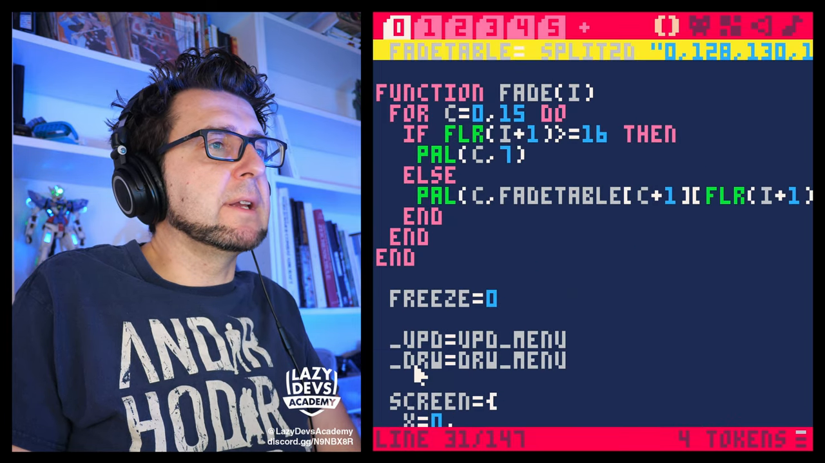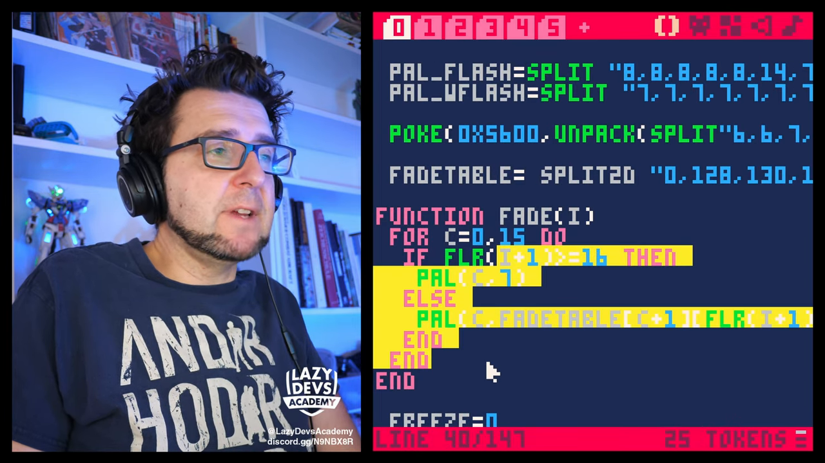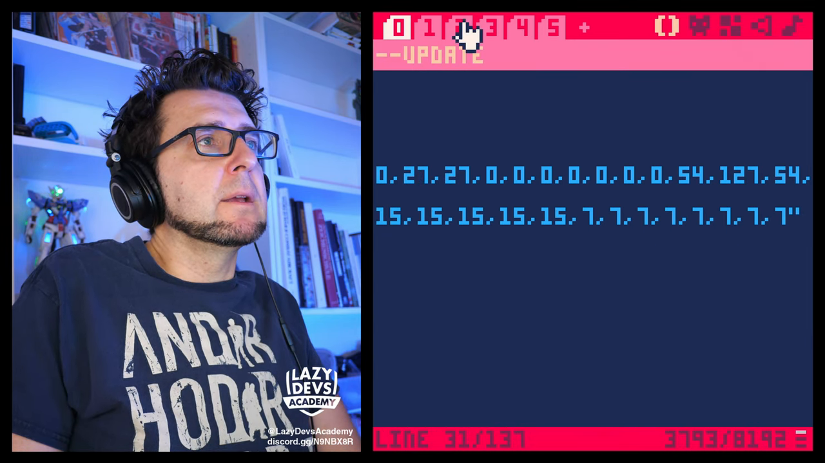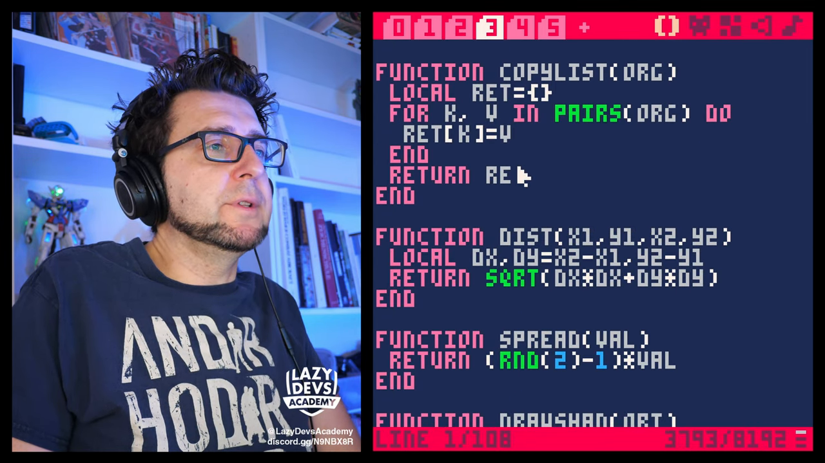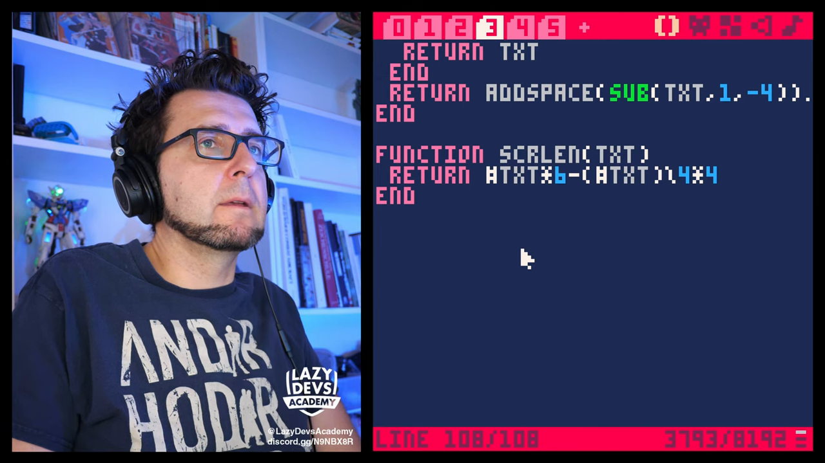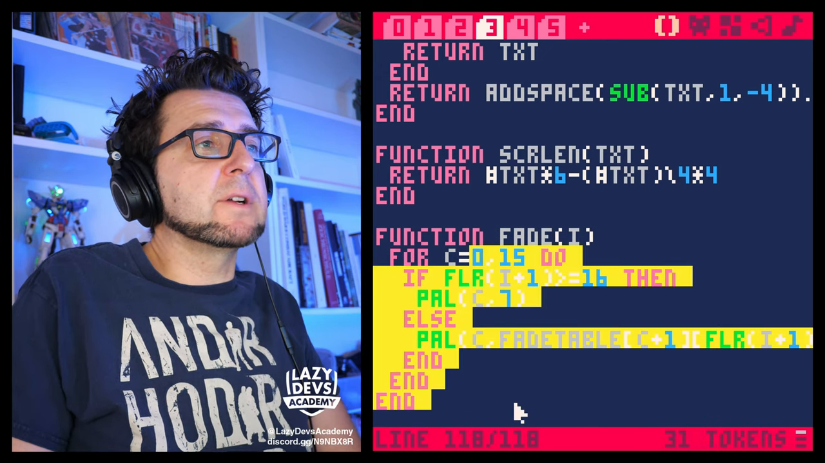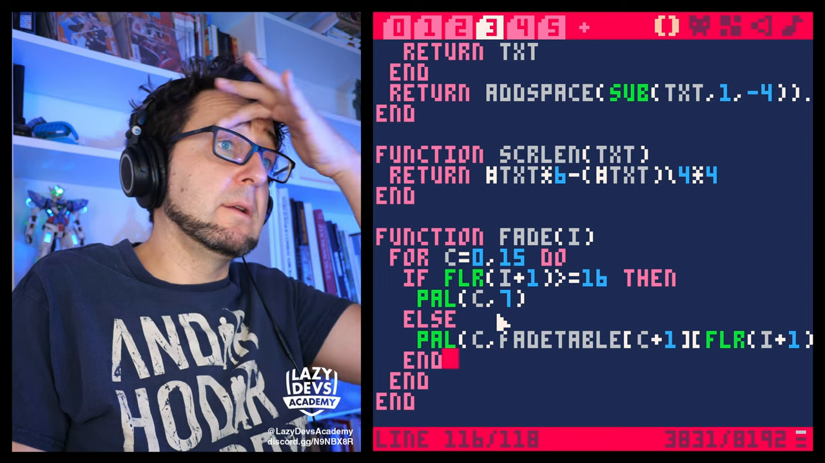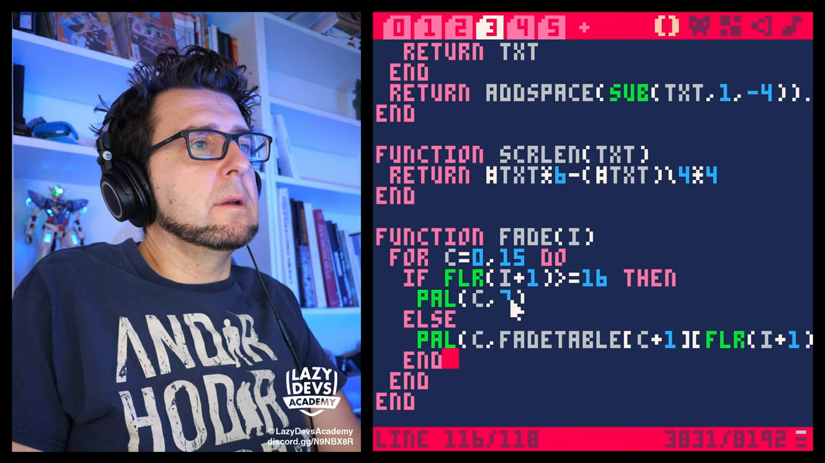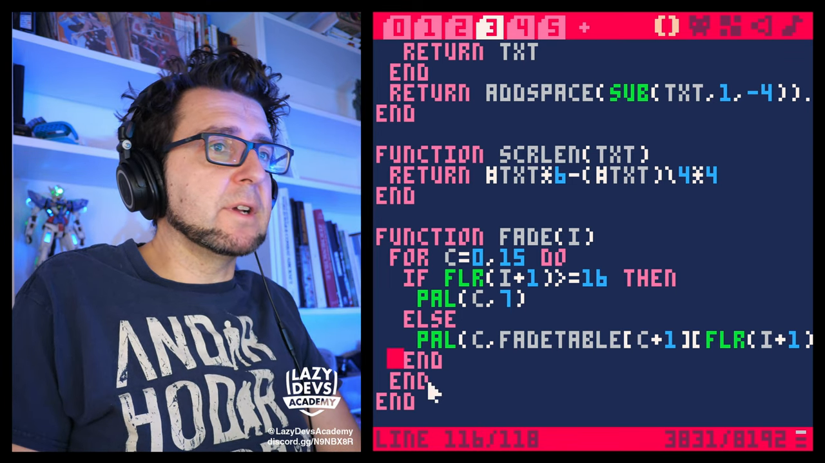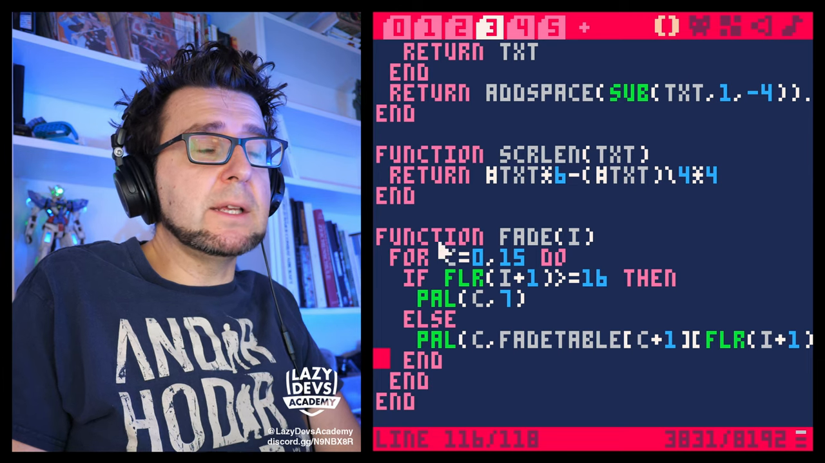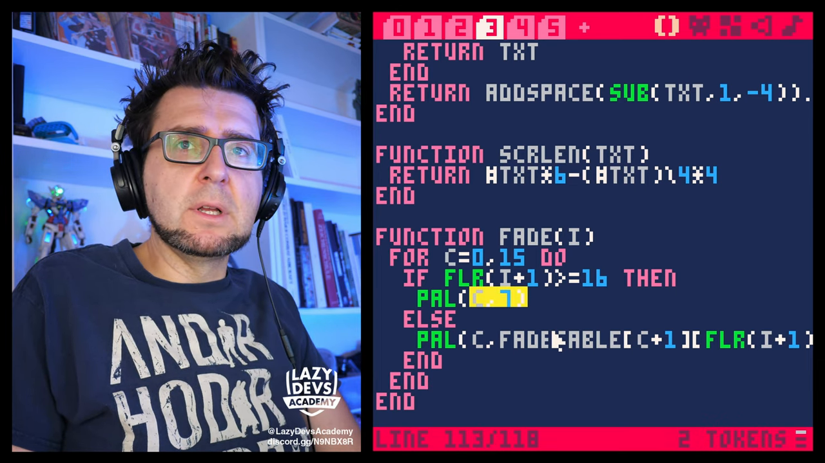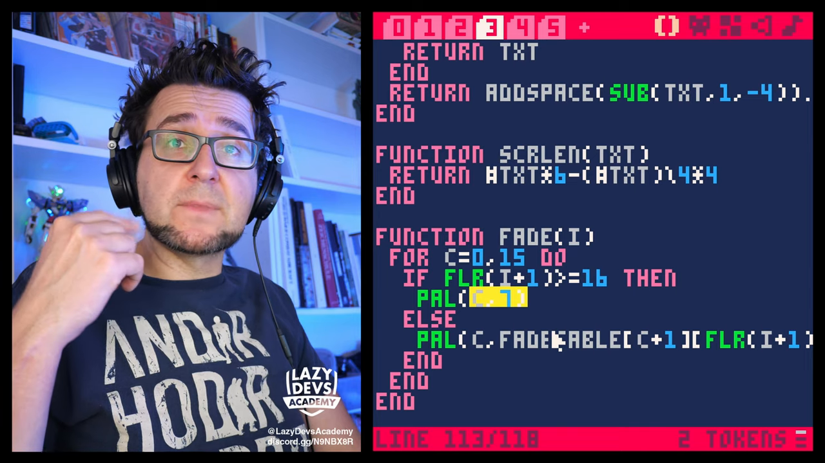This is the init function, it's fine. But now we have this fade function here, and I want to copy this one or edit this one out. And I'm going to put it into tools. All right, so this is the function that actually does the fading. By the way, this function does not fade correctly. It uses the draw table. We need the screen table.